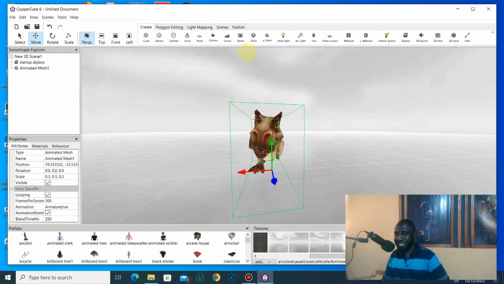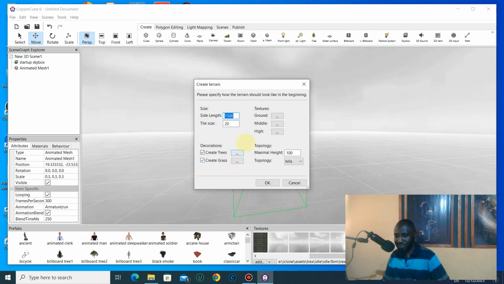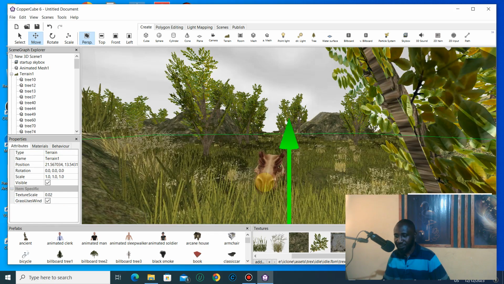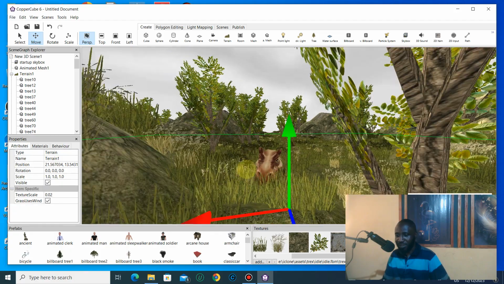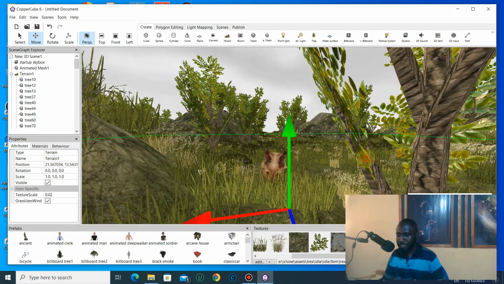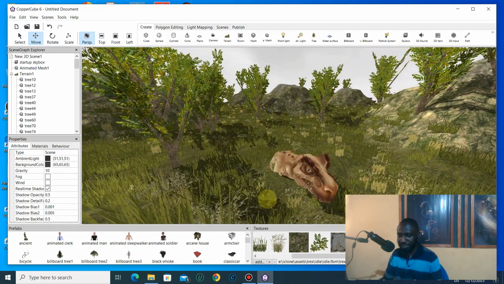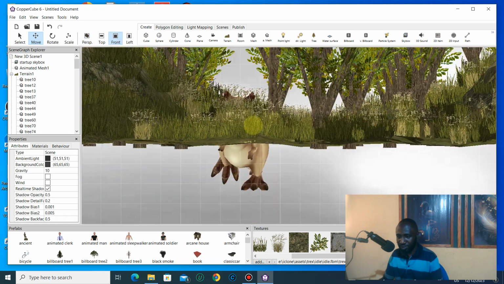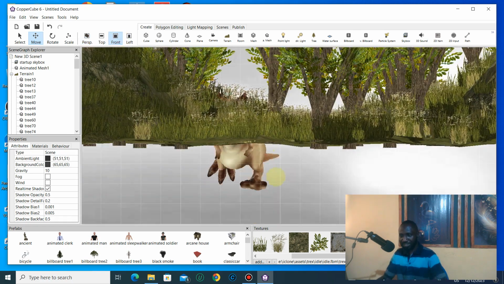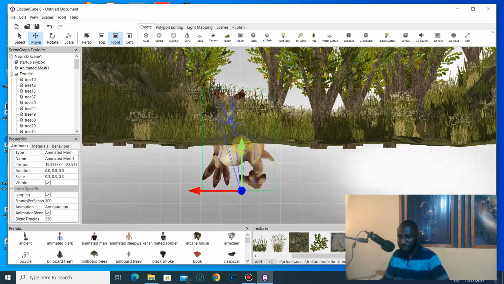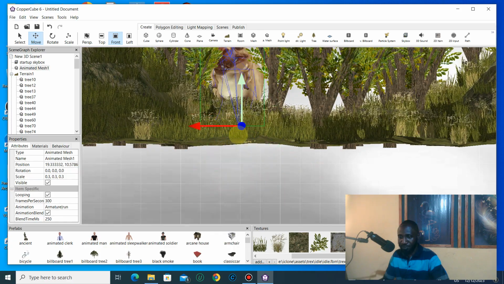So let's just add some terrain to see how it will look. Let's leave everything at default, and yeah, default will do. Add the terrain. Okay, so let's delete this tree. It seems our character is buried. When you come to the front, you see it's buried down here. So you can bring it up.